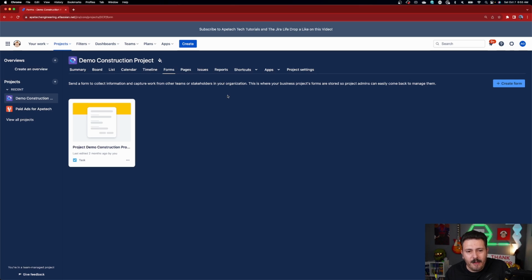And unfortunately, it's only possible in Jira Work Management, not possible in Jira Software unless you use like a third-party plugin. But the forms are going to be really powerful, available in Jira Work Management. A different variant does exist for Jira Service Management. So let's take a look at this inside of Jira Work Management.